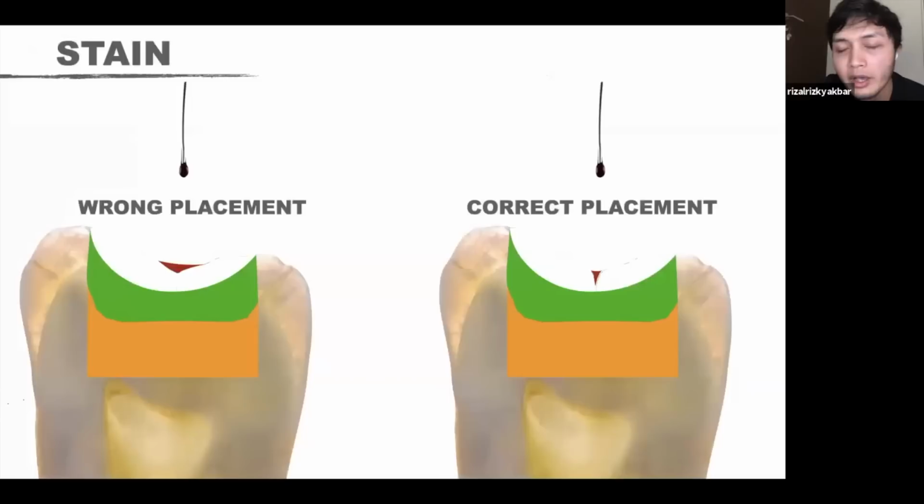Why do I categorize the stain? Because sometimes if you want to create a natural look, you need to mix different viscosity to get such a natural look of a tooth. This is the wrong placement. The left one is the wrong placement of stain, and the right picture is the correct placement.